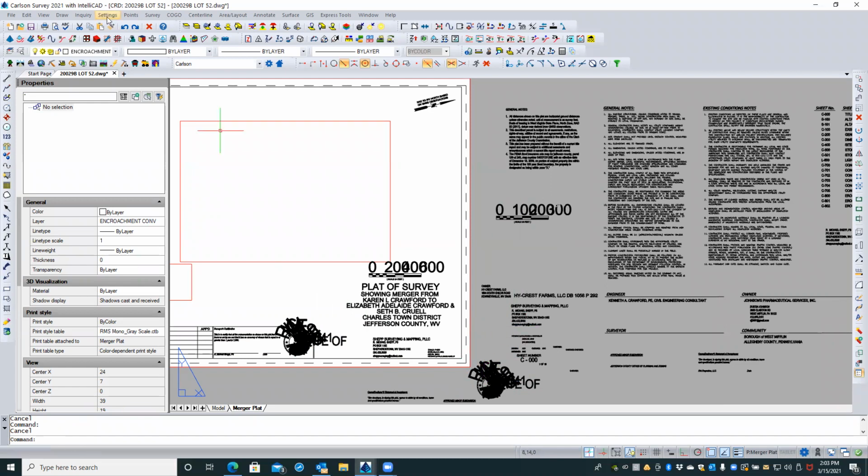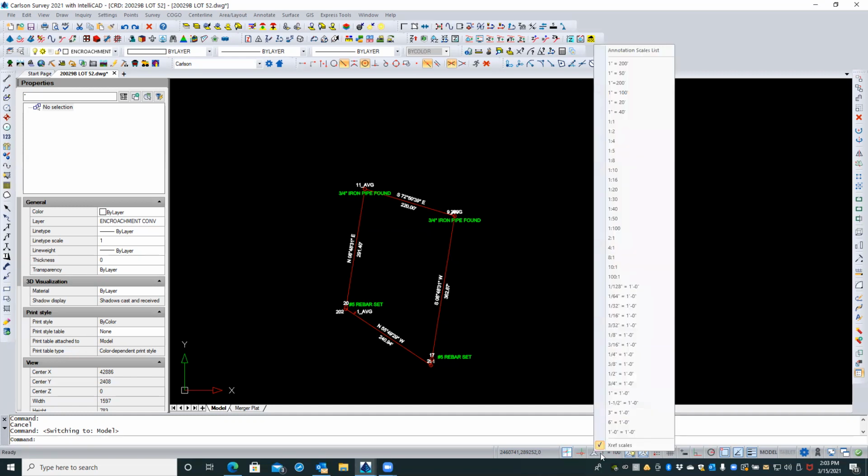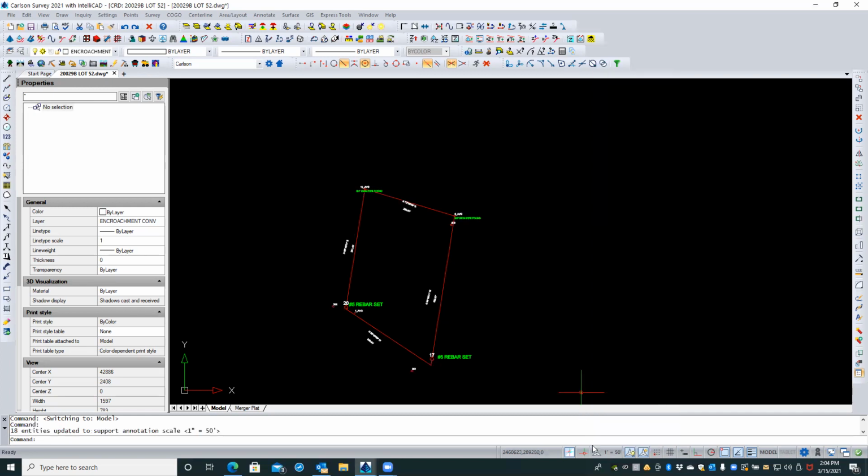Now, let's see, when I'm over here, I'm at this scaling of 1 inch equals 100 feet. Let's see if I make that 1 inch equals 50 feet.